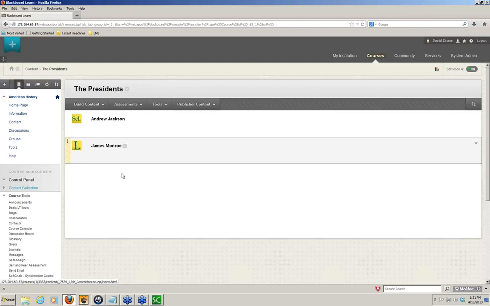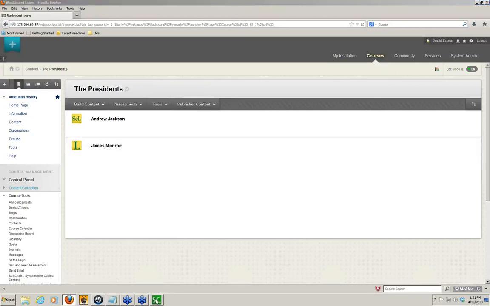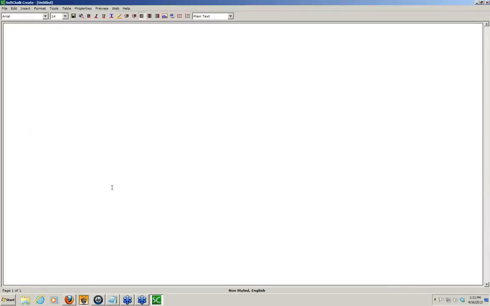Now, another feature that we have, and this will be with SoftChalk version 8, suppose you find a typo in your lesson. Well, what you would then do, and for some reason you've lost the lesson on your desktop. That's what we're going to assume. That I can't find my James Monroe lesson. It's in Blackboard, but I don't remember, or I can't find it anywhere on my computer.